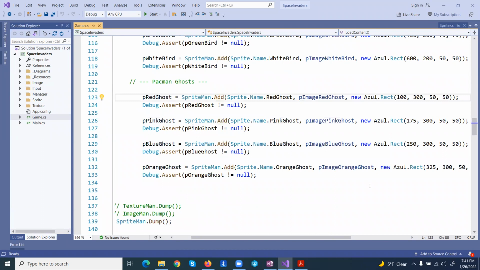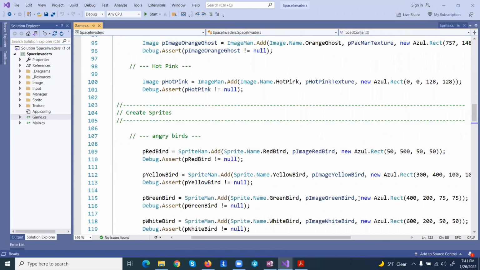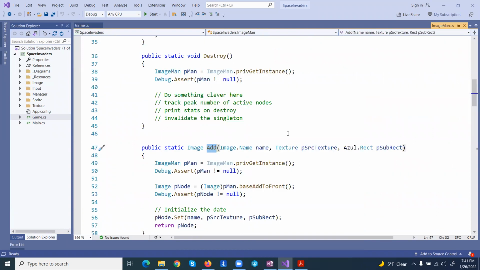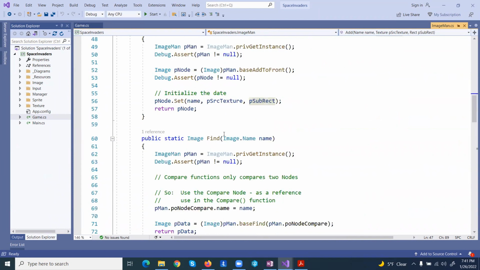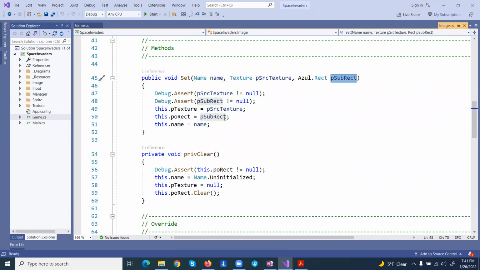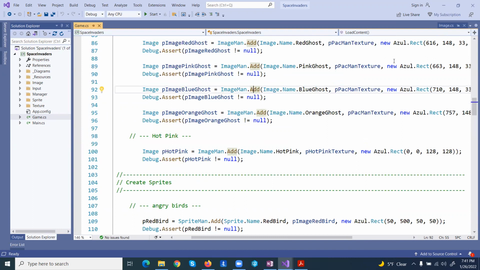So this new seems a little bit redundant on the sprites, but we have the same thing on the image. The image has this new here. And again, if we go into image add, here's the rectangle. It goes into the set. And the set goes, okay, here's the rectangle, and then we're going to copy it over, right? So can we get rid of these news? We always want to try to reduce as many news as we can, because every time you see a new, it's basically adding more weight to your car that's going down the street. It slows it down, right? So how do we get rid of that?